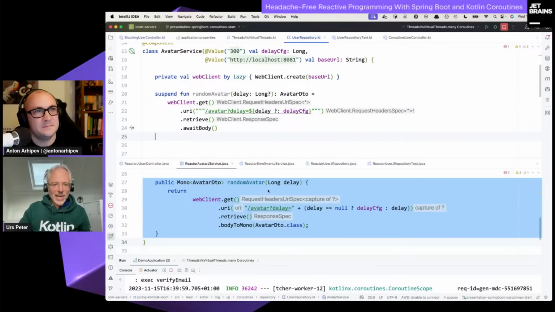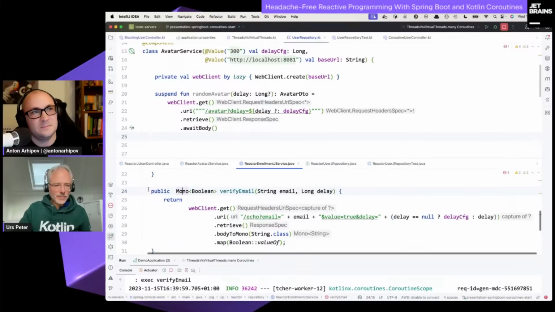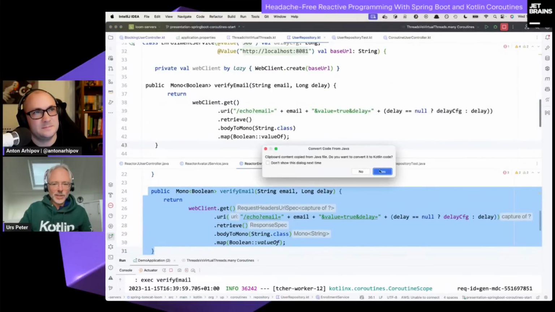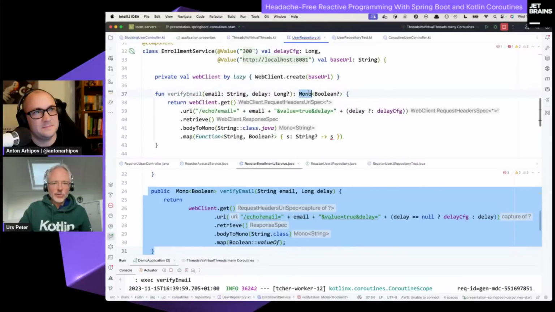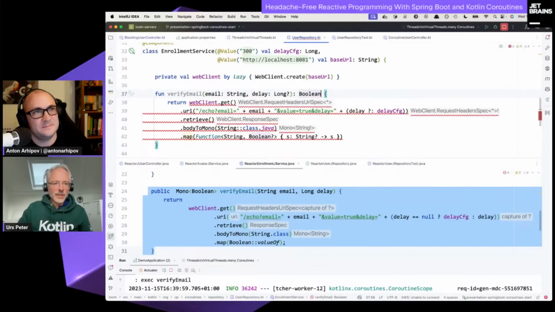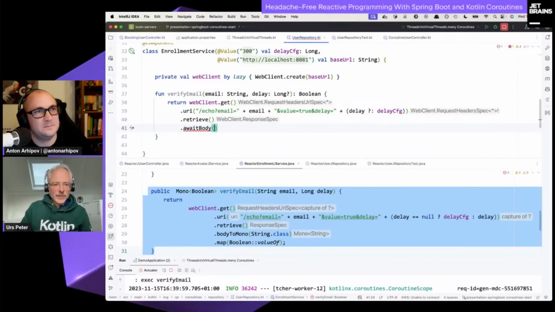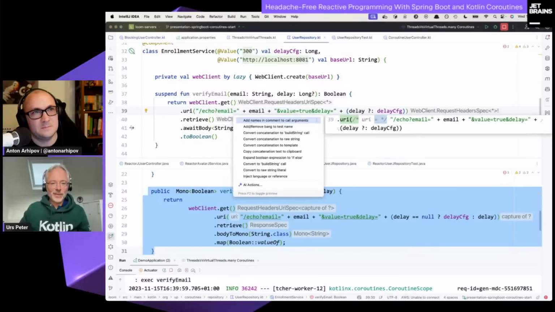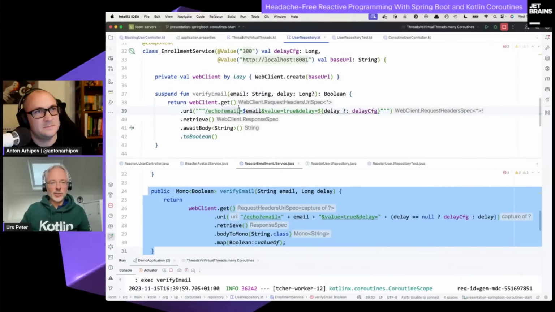We do the same for our next service, the enrollment service, because it's so much fun to improve that. And that's what we do here. Remove the Mono. We get a Boolean back. We await the body, which in this case is a string, and then we still need to convert it to a Boolean. And of course, it needs to be a suspend method, but IntelliJ just helps us with that.